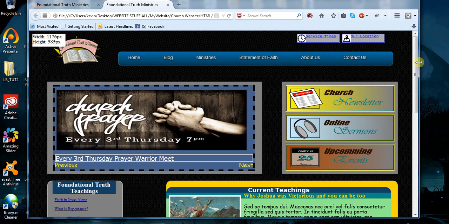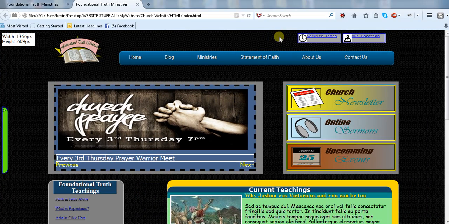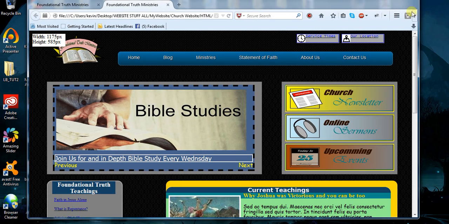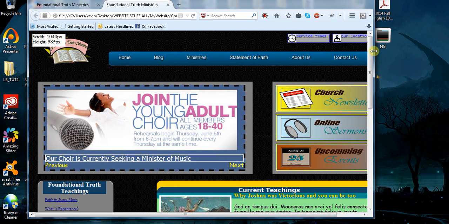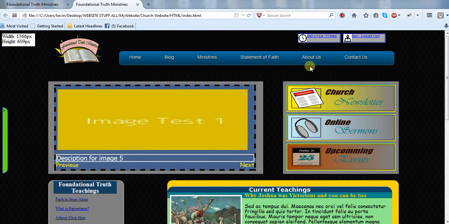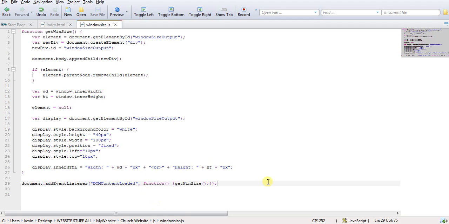Okay, so guys, it's really simple. Let me put it back in full size. It shows up. If I go down, it shows up. So this is perfect if I want to make media queries now, I'm able to do that. So again, just to reiterate what's happening here, we're making a function called getWinSize.